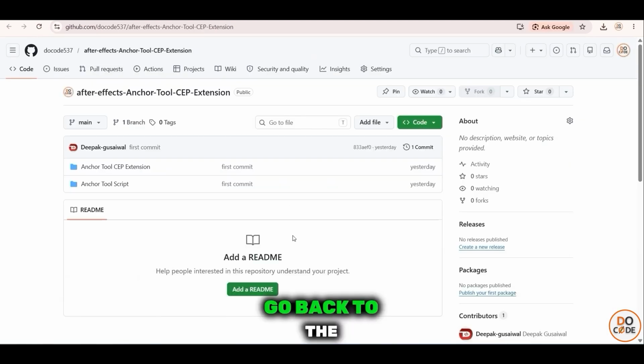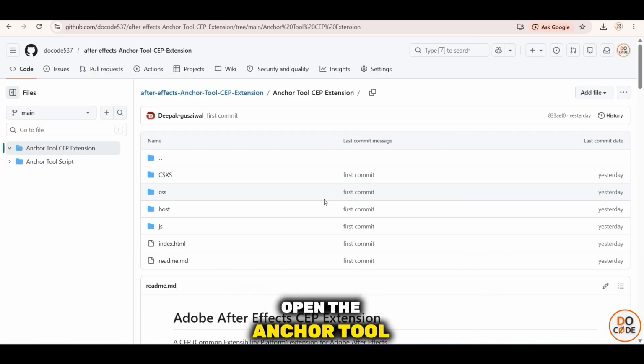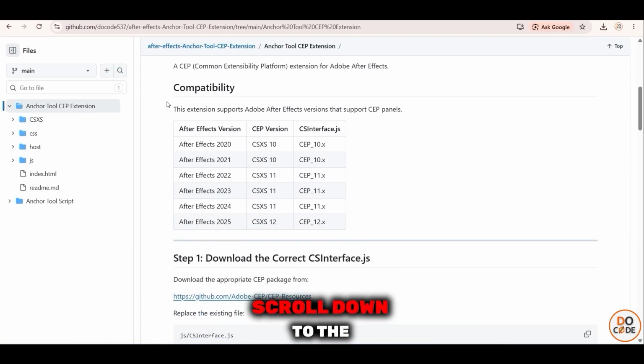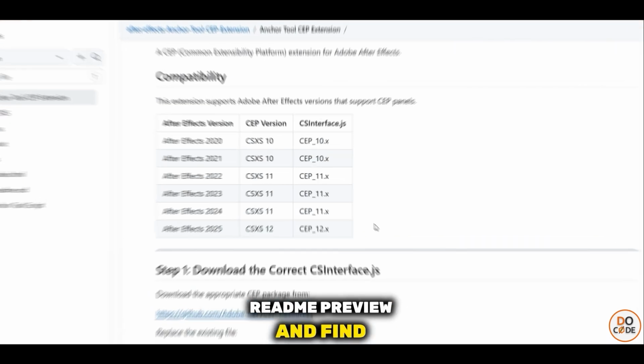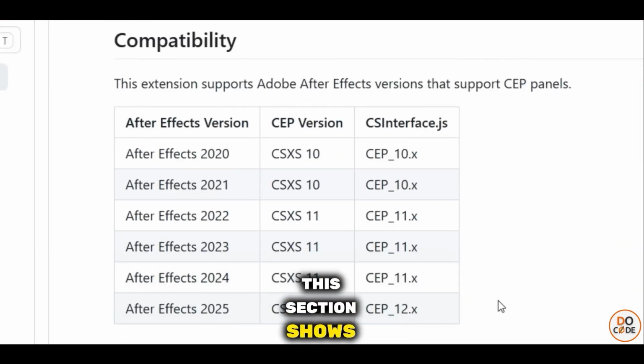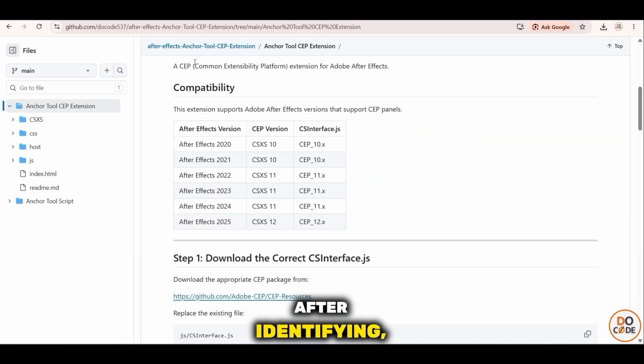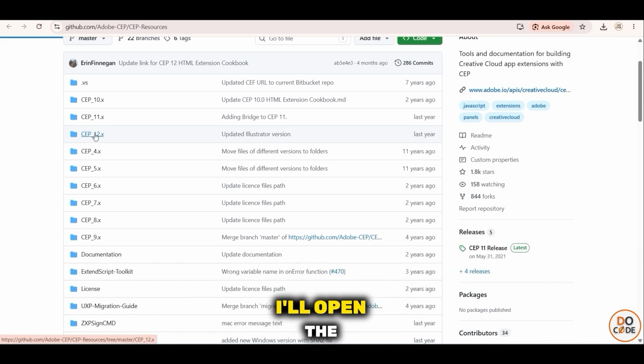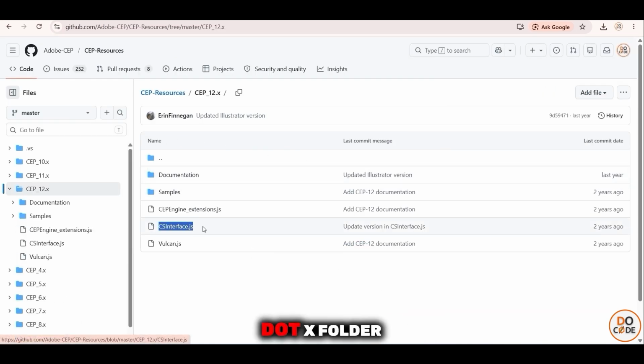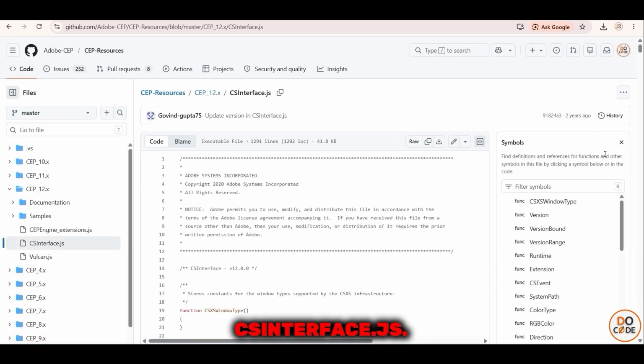Next, go back to the Anchor Tool repository, open the Anchor Tool CEP extension folder. Scroll down to the README preview and find the compatibility section. This section shows which version of CSInterface.js is compatible with each version of After Effects. After identifying, return to the Sources repository. I'll open the CEP_12.x folder and download CSInterface.js.